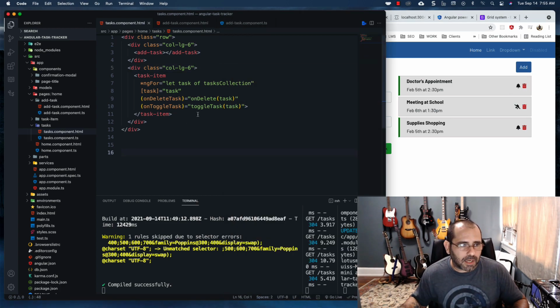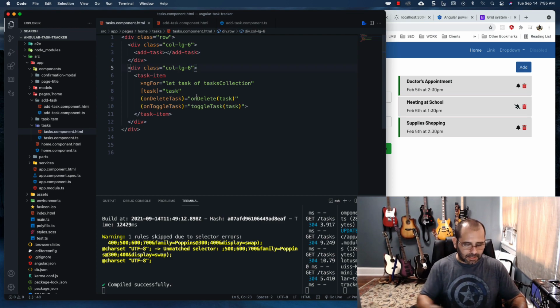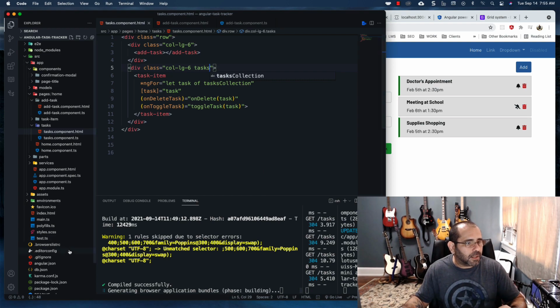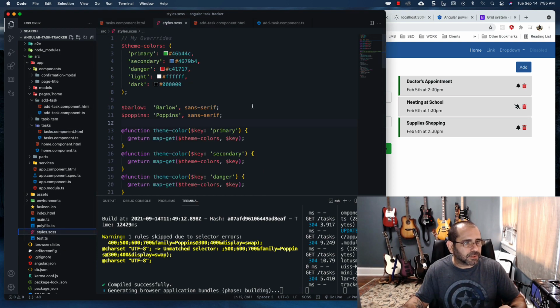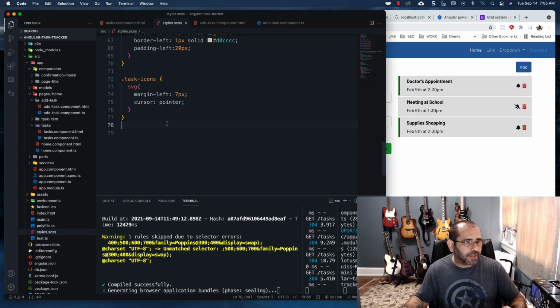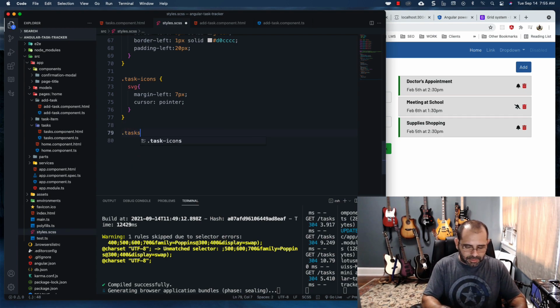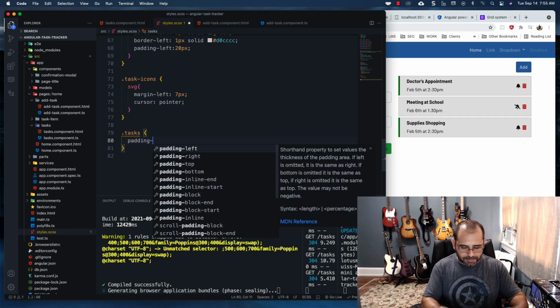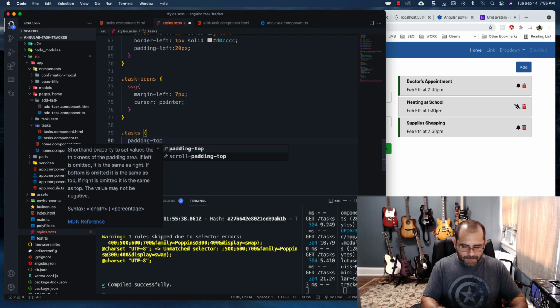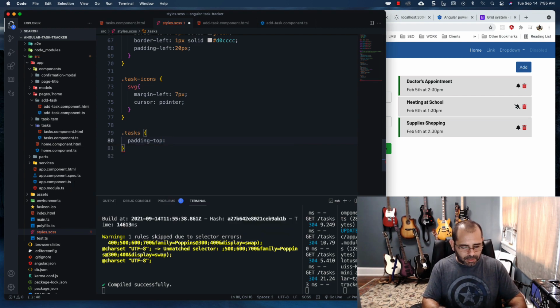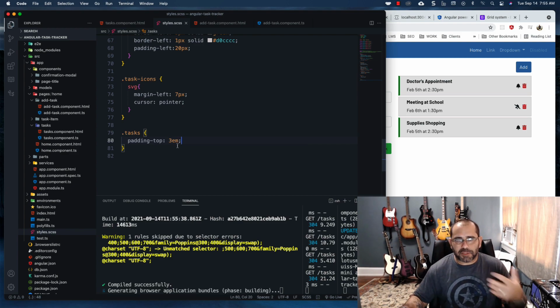So I am going to create a class here, and call it tasks. And now I'm going to go to the styles down here, and I'm going to make sure that the tasks class that I just created has a padding top of 3 EM. EM is a responsive unit of measure, better than pixels.